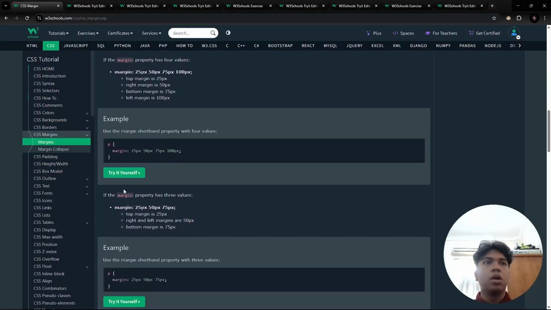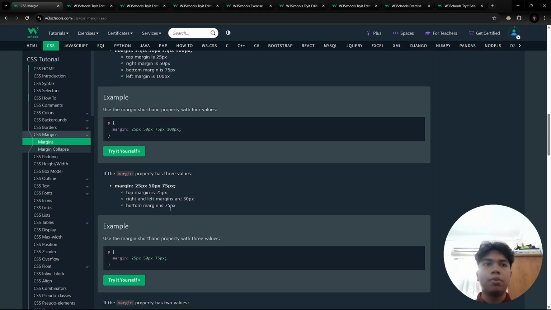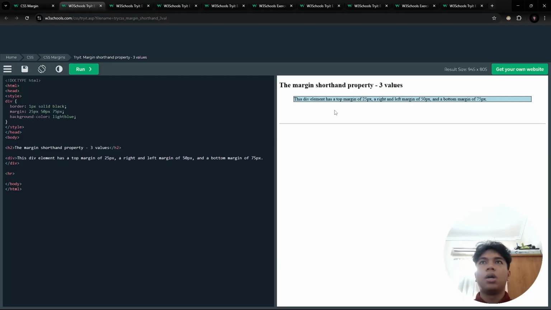However, if the margin property has 3 values, it means that the top margin is 25 pixels, the right and left margins are 40 pixels, and the bottom is 75. So the first one is the top, the second one is right and left, and the third one is the bottom. You can see here that it has a top margin of 25 pixels, the right and left have equal margins of 50 pixels, and then the bottom is 75 pixels.